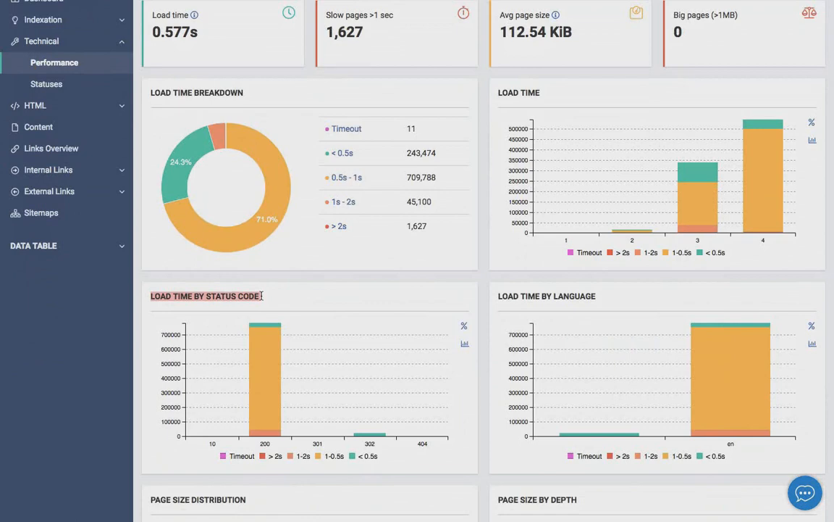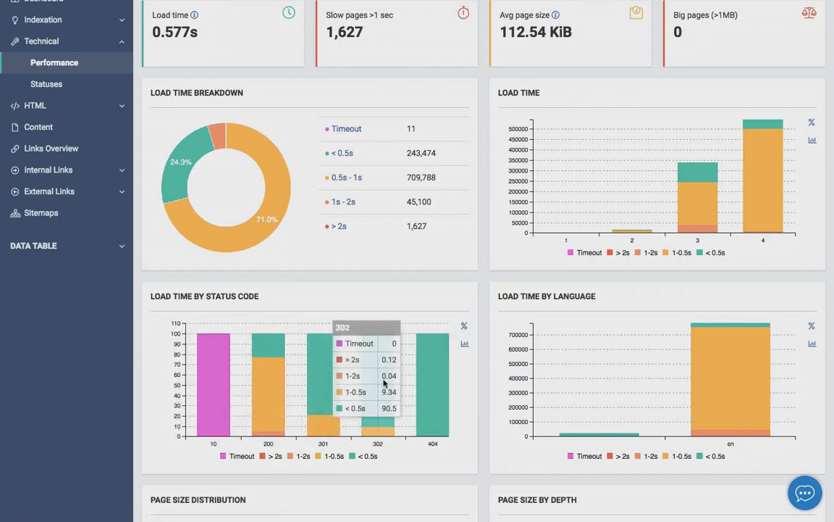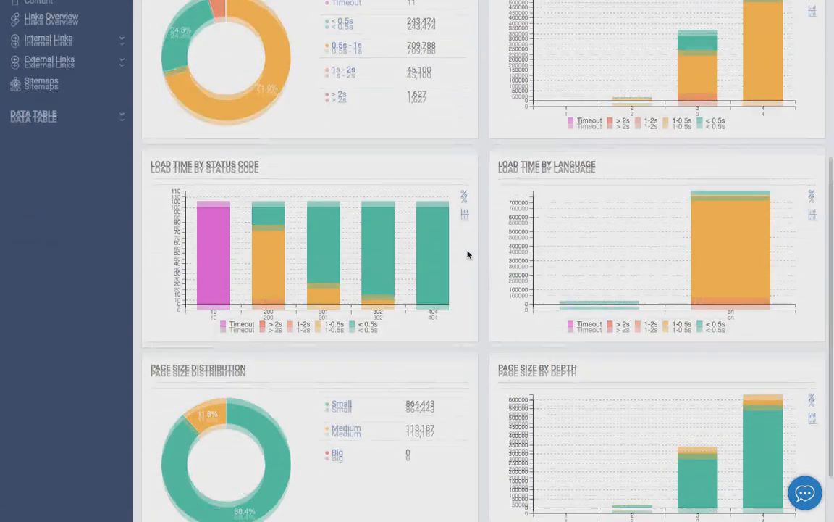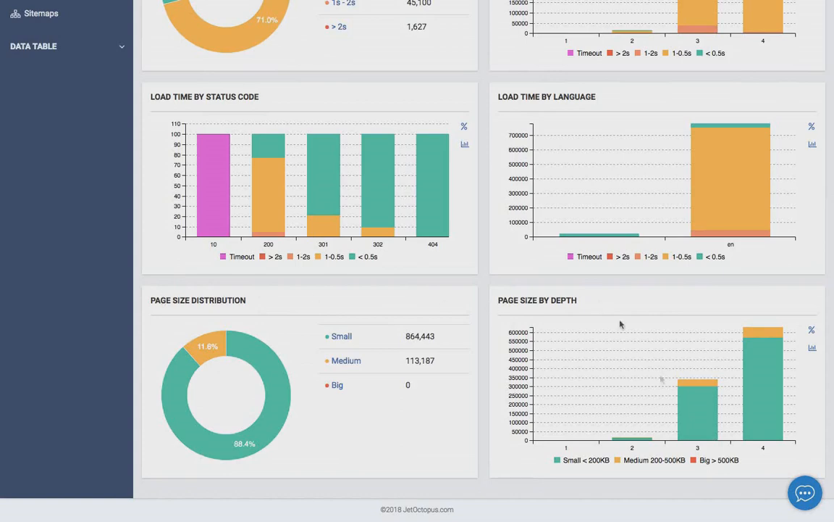There's another graph called load time by status code. Sometimes a site loads 200 code pages rather fast, but with some redirects or 404 pages, it slows down to 5 to 7 seconds or even more. This diagram will provide you immediately with this information. Here, we can see that there are no such problems found with this site. Then there are breakdowns load time by languages and page size. You can see small pages less than 200 kilobytes, medium pages from 200 to 500 kilobytes, and big pages over 500 kilobytes. These settings are entered into the account settings or the crawler settings. That means everyone can choose their own size settings.